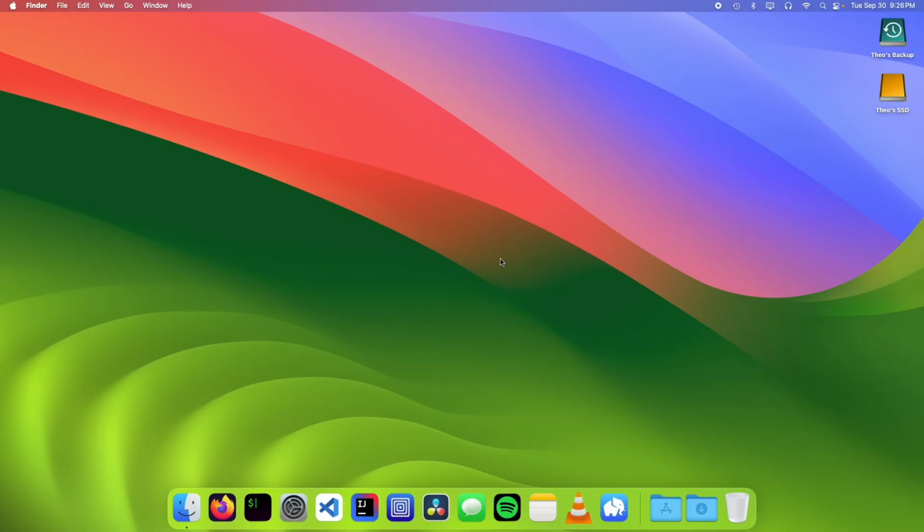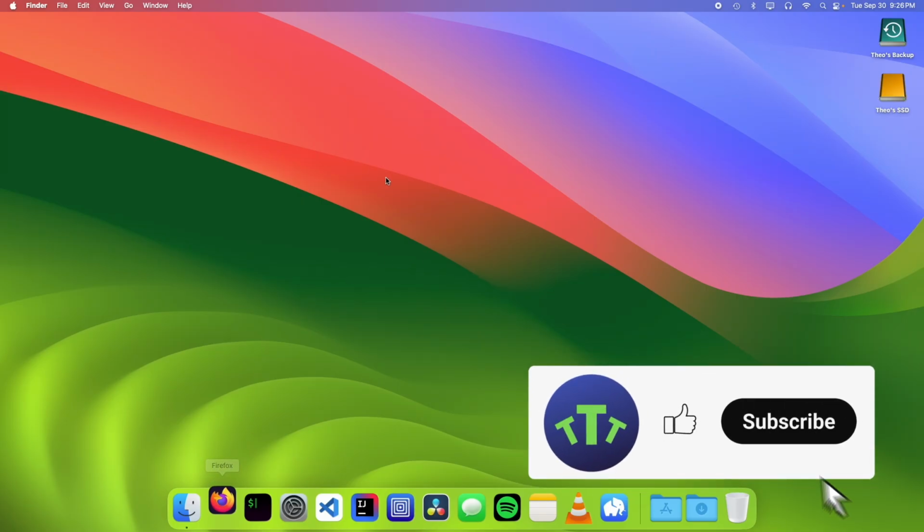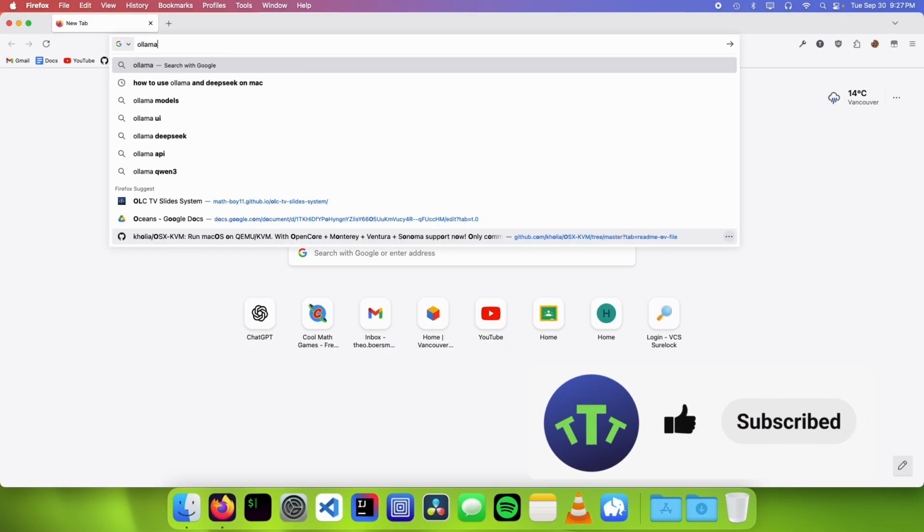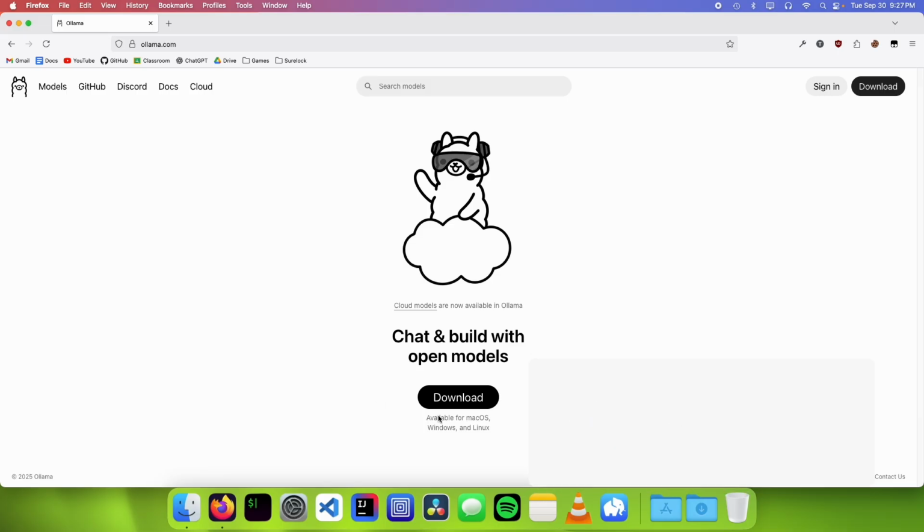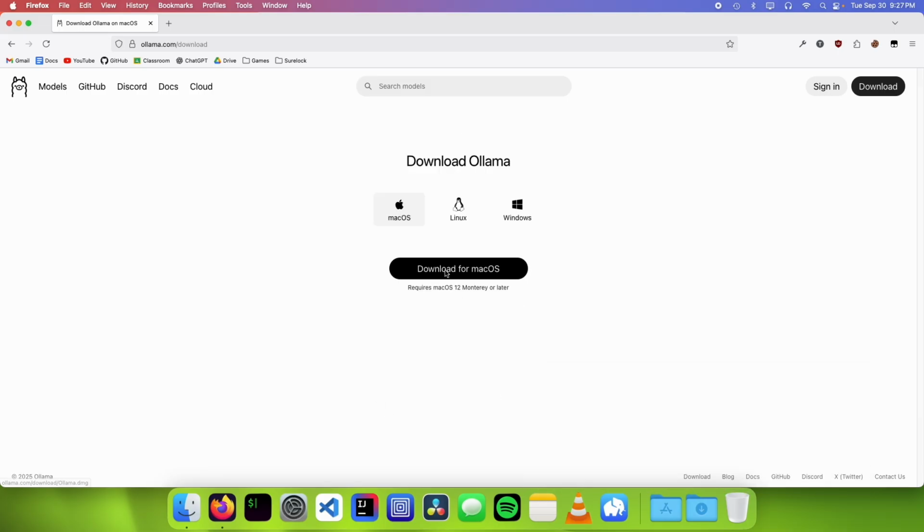So the first thing you want to do is open up a web browser, and we're going to go to Ollama.com, and we're going to click on download, and then we're going to click on download for macOS. And Ollama is the software that lets us run the models.